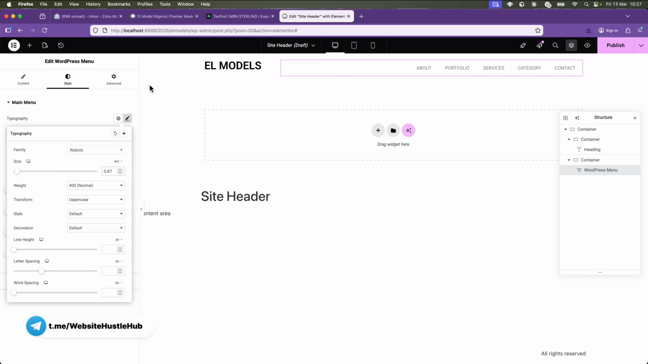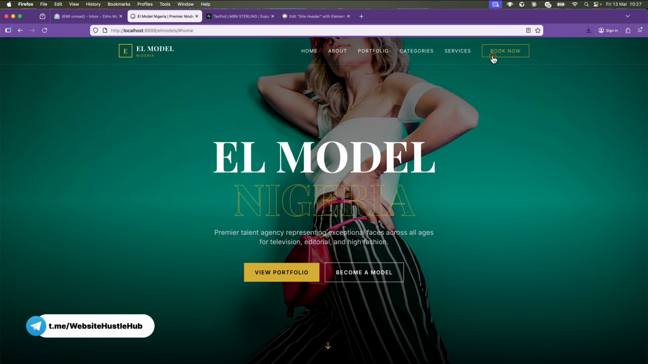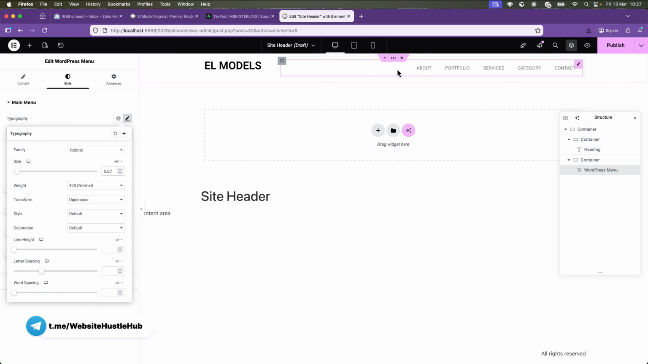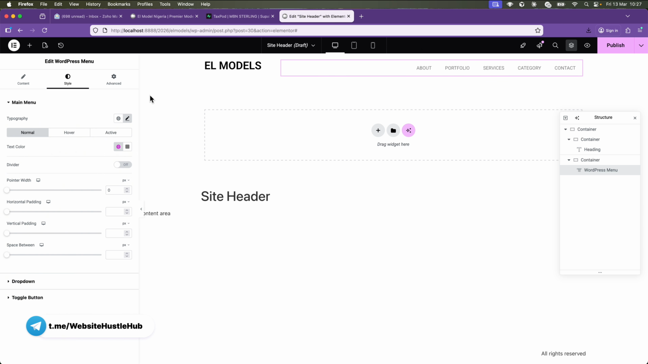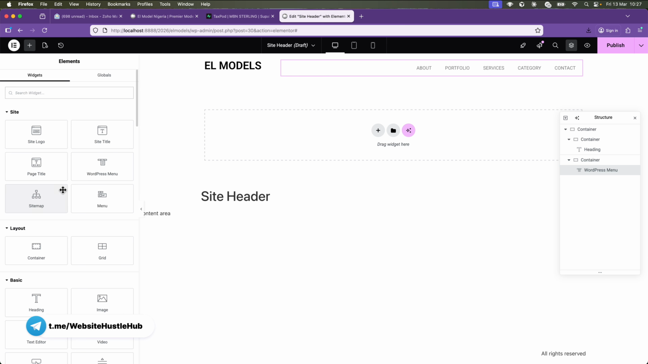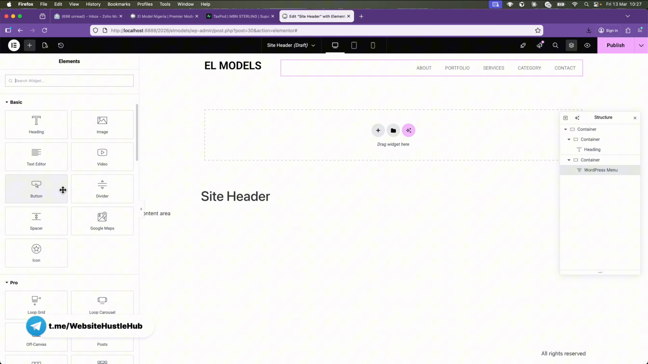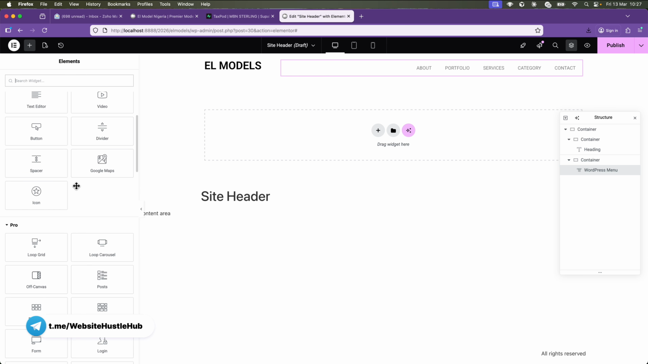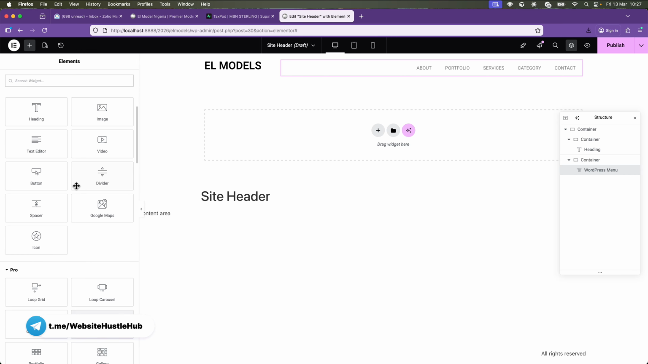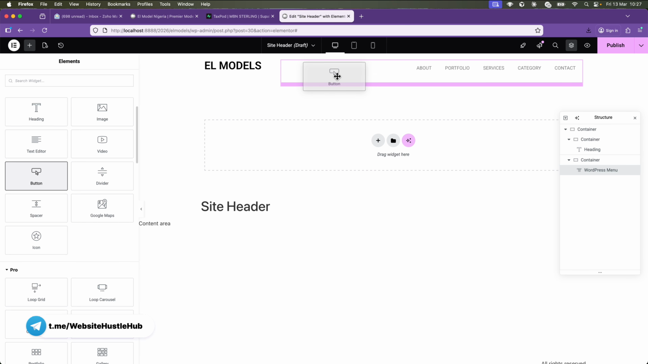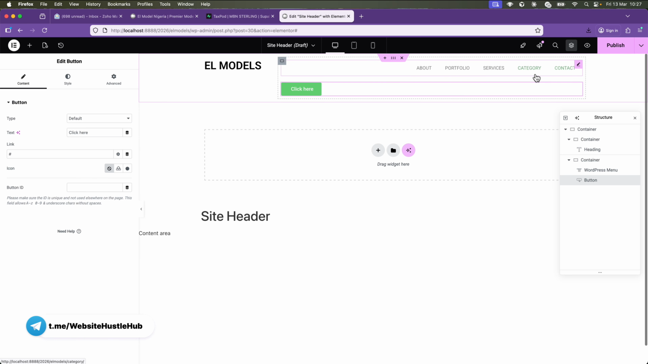The next step is to add a button. According to our design, there should be a book now button. So the next step is to add that book now button to this section of our navigation. So I'm going to go back to add elements and then scroll all the way down until I find button, the button element. Yeah, this is it. And then I'll drag it and put it inside of the container that we have to our right.